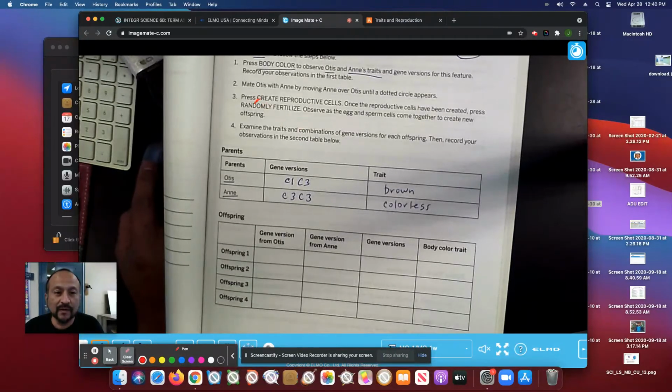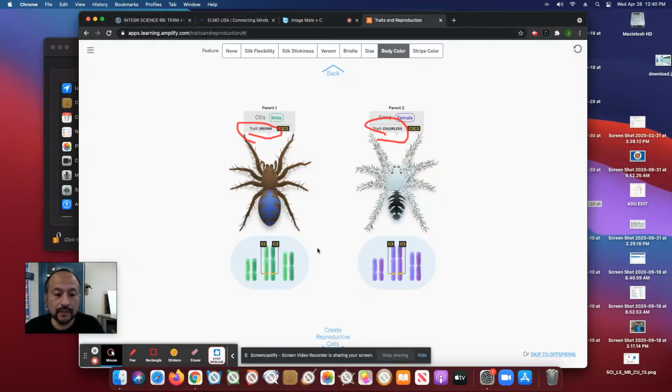Okay, so now we are pressing create reproductive cells, and we are going to be randomly fertilizing these eggs to come together to create new offspring. All right. And I'm going to show you how to do that in the simulation. We're going to come here and we're going to click on this create reproductive cells.